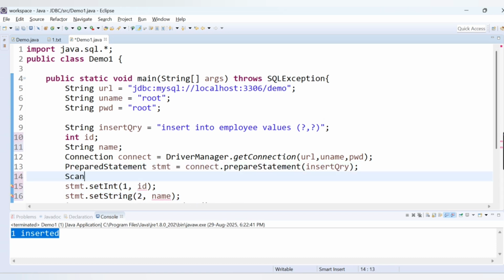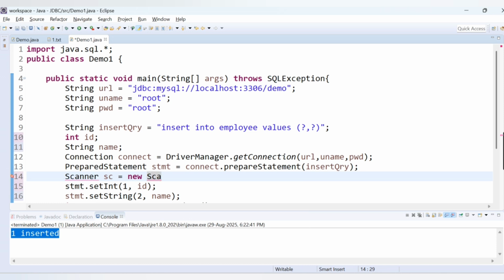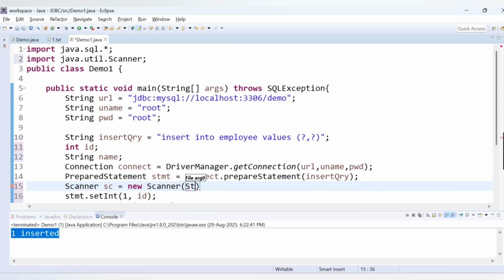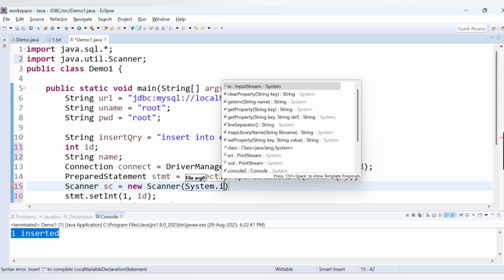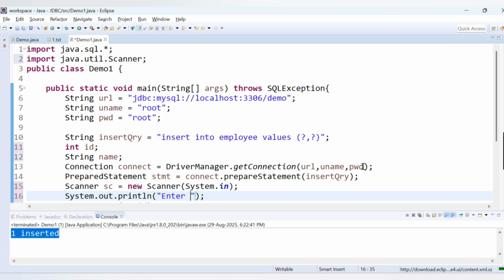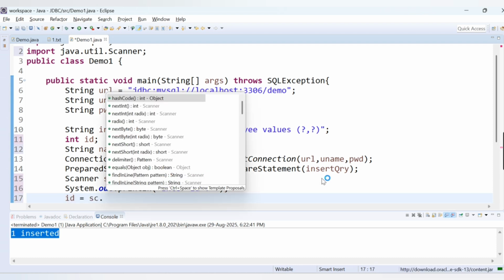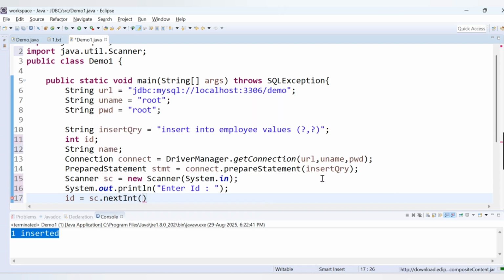Let's say Scanner sc equal to new Scanner, and here I will say System dot in. Then I will print the message with sysout: enter id. Once I have this message, I need to accept it inside a variable. I've created a variable id, so I will store it inside it: id is equal to sc dot nextInt, because we are expecting the integer value.